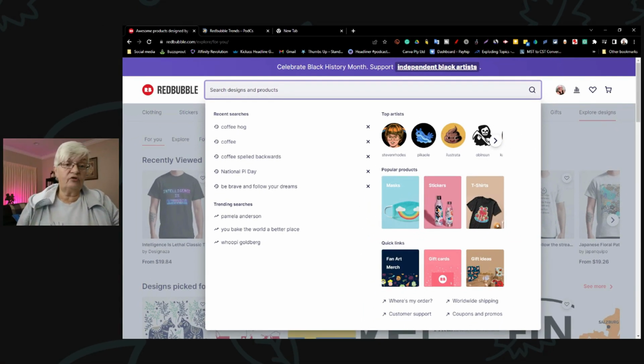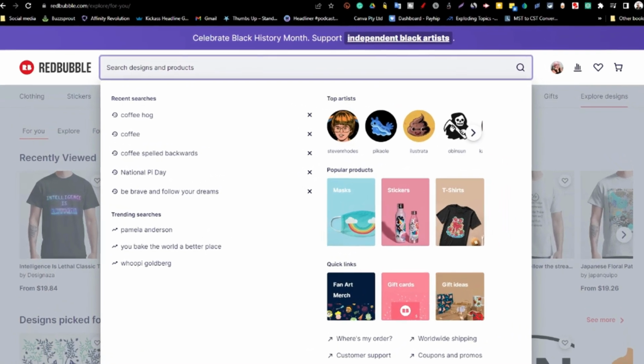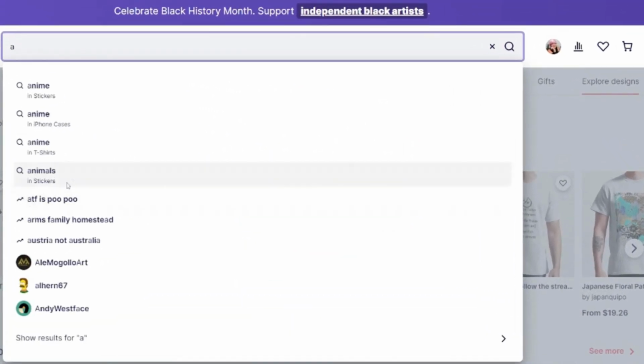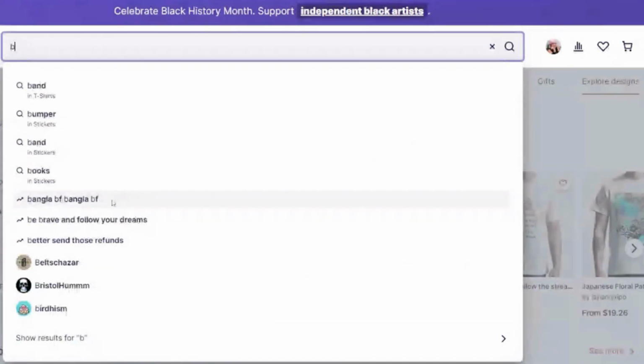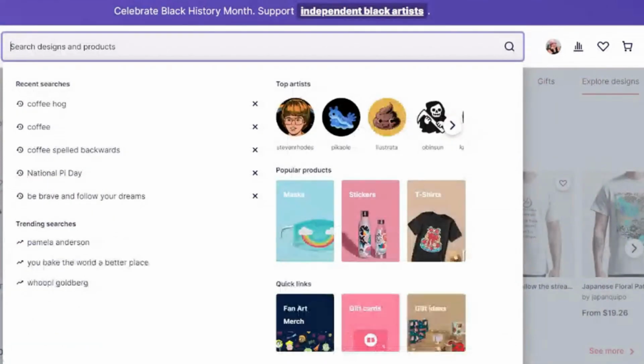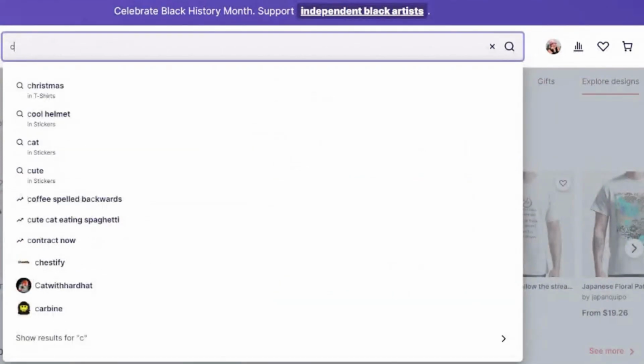So what I'm going to do is start up here, just write A, and then we see ATF is Poo Poo, Arms Family Homestead, and Austria, not Australia. But let's continue. B, Bangla BF, Be brave and follow your dreams, Better send those refunds. Really nothing that I am very interested in, so let's go on.